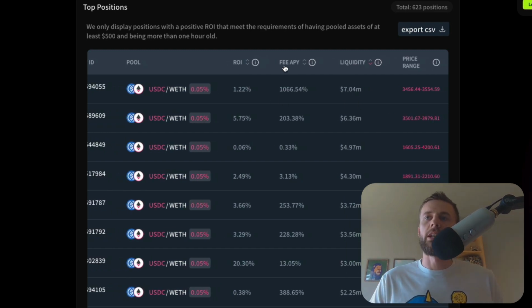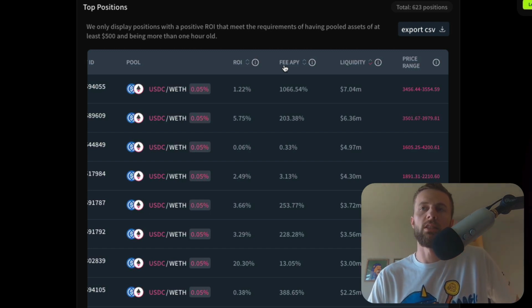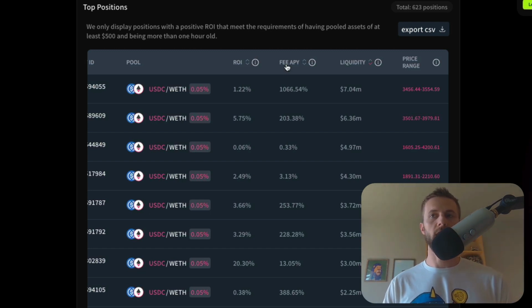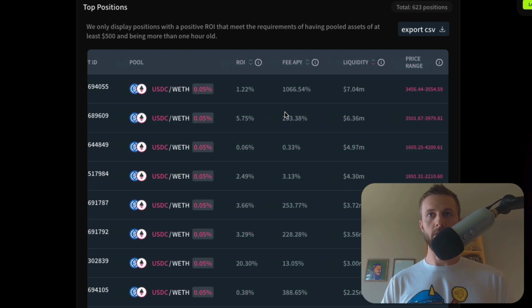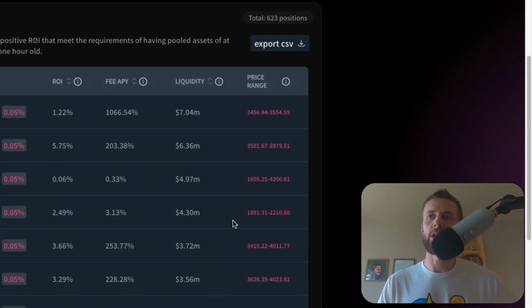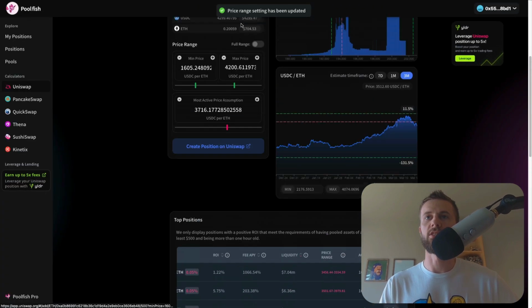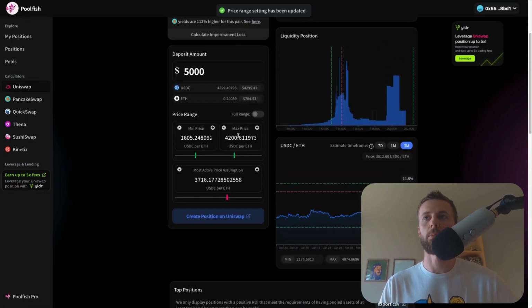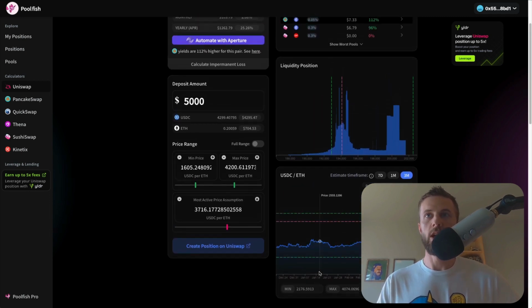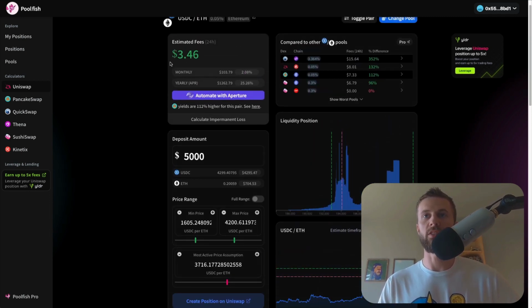And then this column right here is a really good one to see what their APY is, based on the fees they're getting from this position. The other really cool thing you can do is hit this apply button on the edge, and it will set your min price and your max price to be exactly the same as what that position was set to. Then you can get an idea of how much fees you'd be able to make within different time frames.